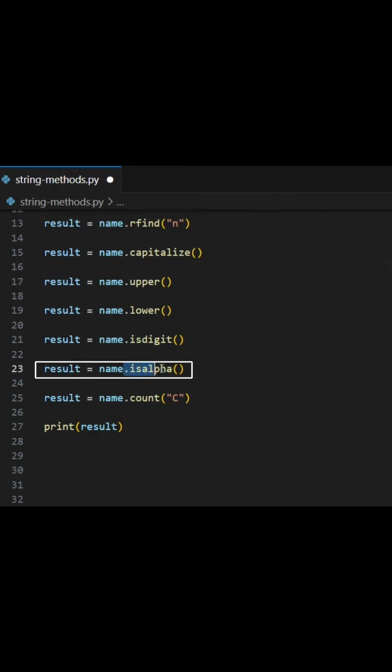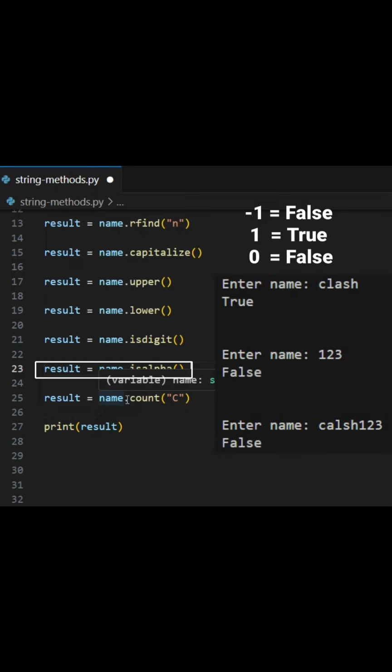The eighth one is alpha. It's similar to digit, but the opposite. It checks if the string contains only alphabets. If there are only alphabets, it will print 1. If there are none, it will print -1. And if there are both numbers and alphabets, it will still print 1.